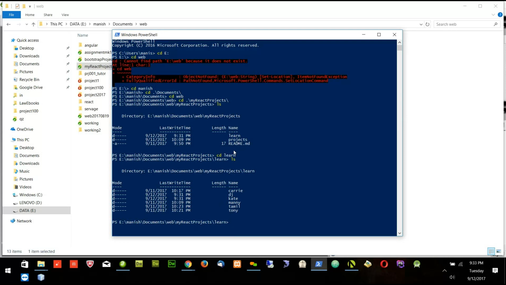So remember, I will be creating the folders and files inside the many folder. Okay, and where will you create your folders? Where will you create in your learn folders? On your own folder, right?